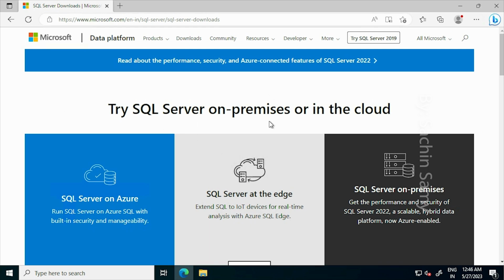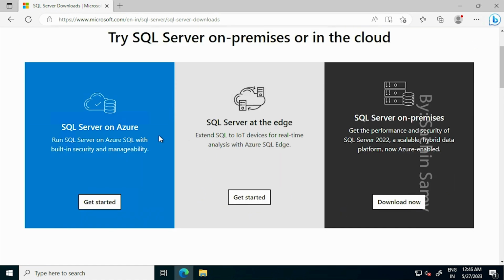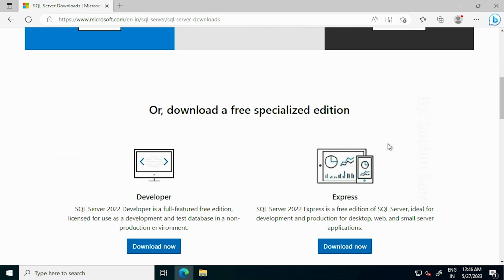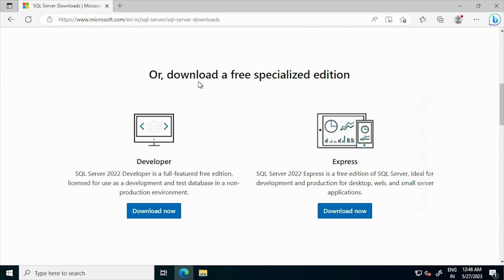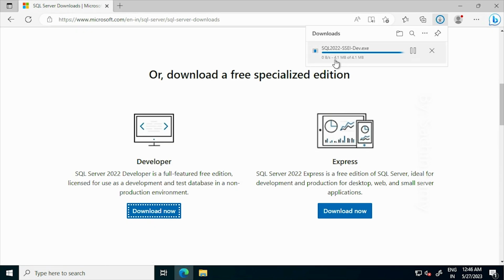Here you can see there are multiple options available for downloading, like Azure, Edge, On-Prem, and many others. Here you can see Developer Edition. We are going to click on download now. This will download the initial setup file. All right. Click on open file.